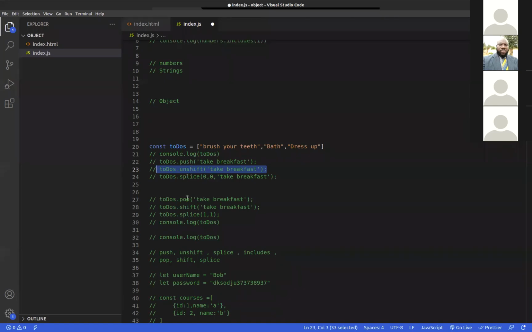The first one is what? The pop, which will delete from the back. Then shift to delete from the what? The front. Then we also have a splice, which will delete from a specific index or location that you are going to specify.